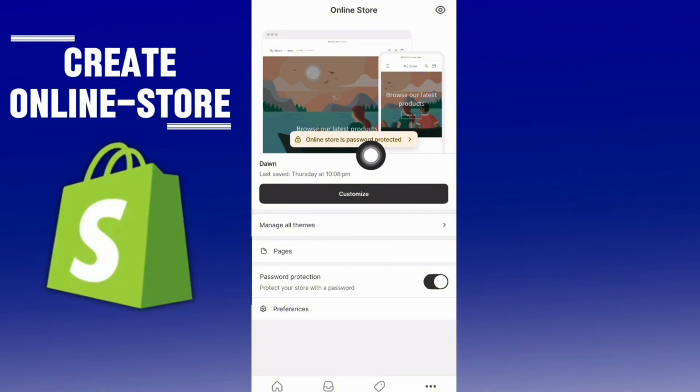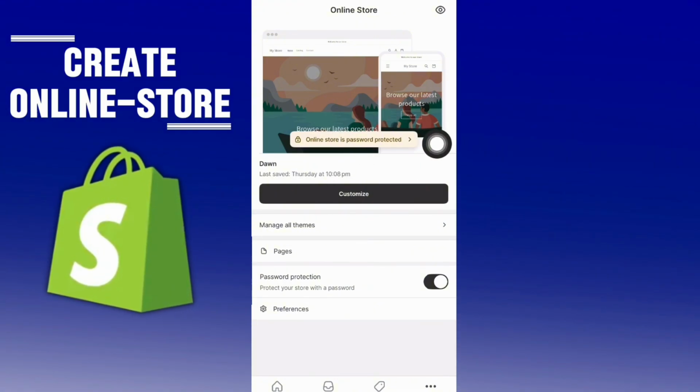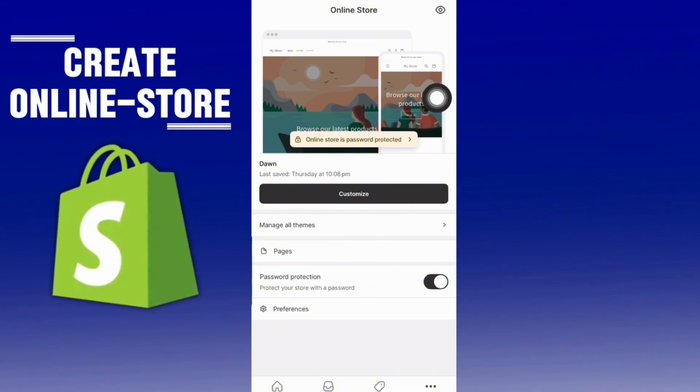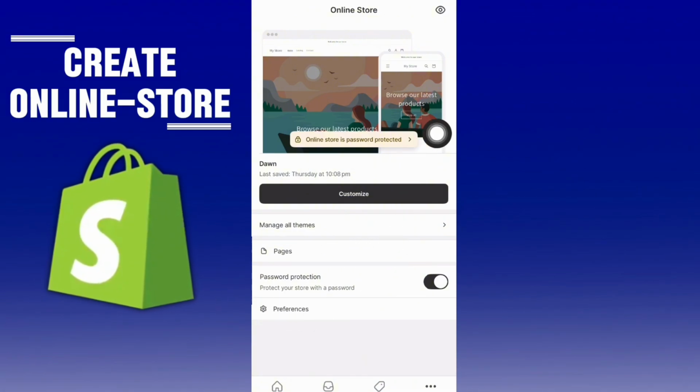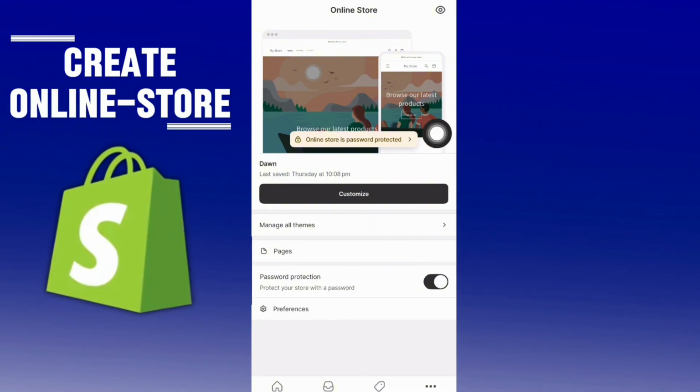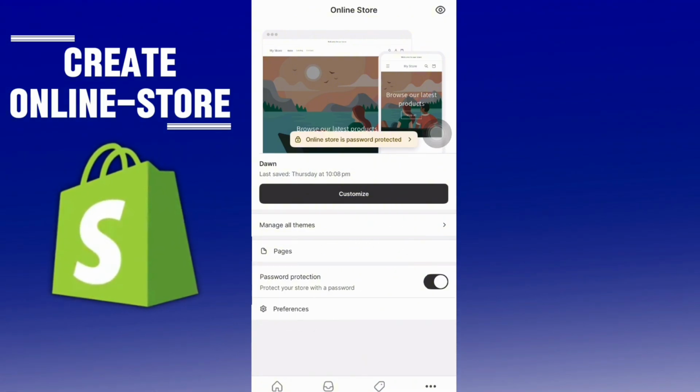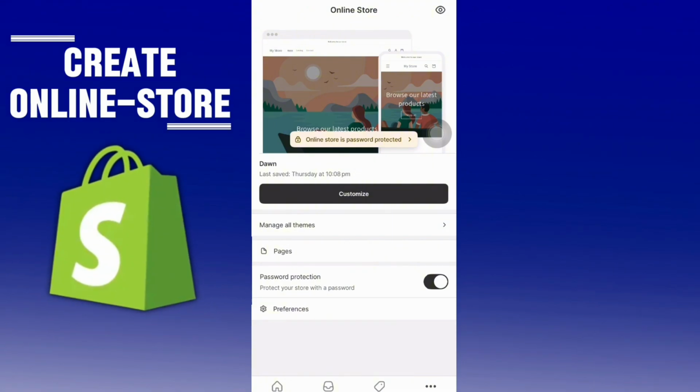So I'm selling this classic cotton t-shirt for men that is currently sold out. And let's go back. You can see also here that you can customize this store from your phone, and you can manage all themes and pages, and you can also protect this with a password. Now, if you don't have an online store yet, here is what you're going to do.